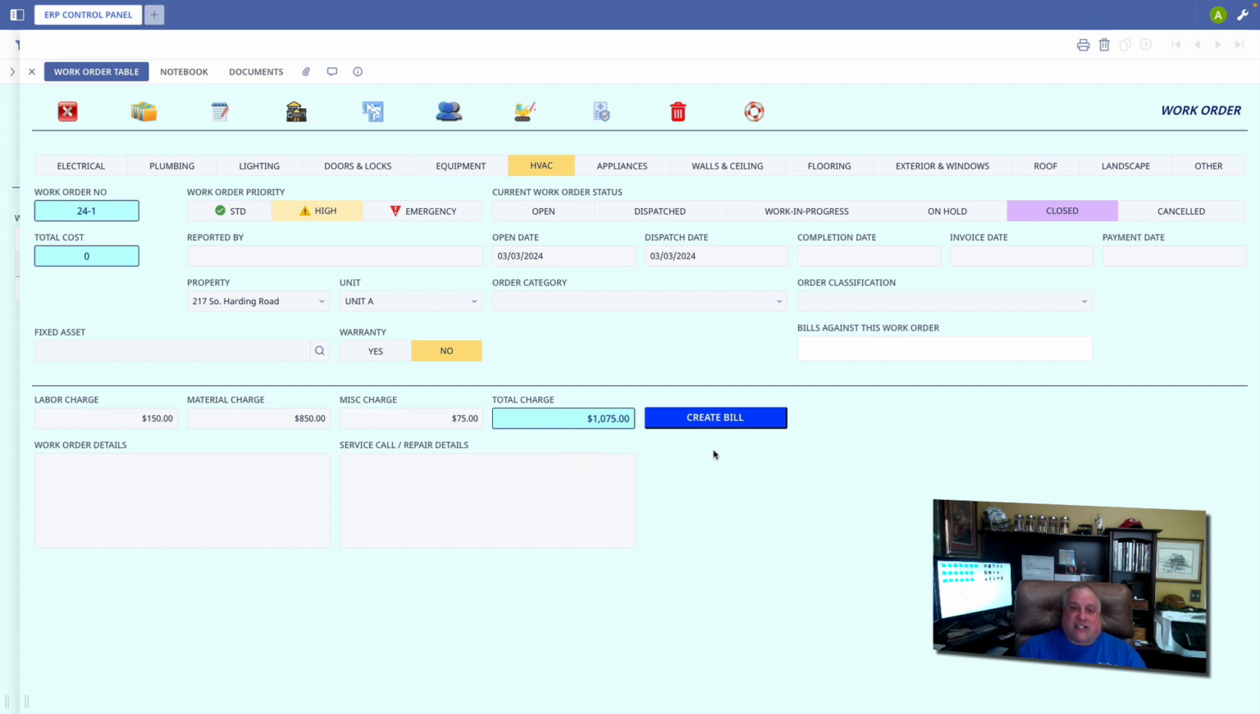In our next class, we're going to look at how we can use the Ninox project management module to actually build and construct our properties, our units, and manage large projects for capital improvements. We'll see you there.